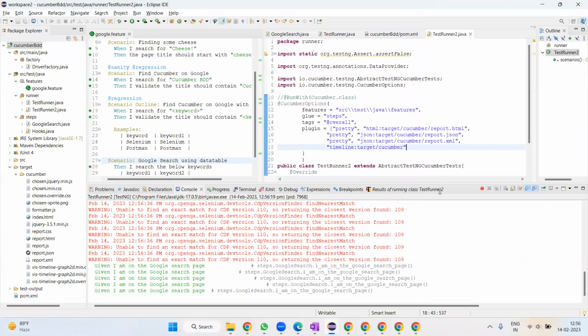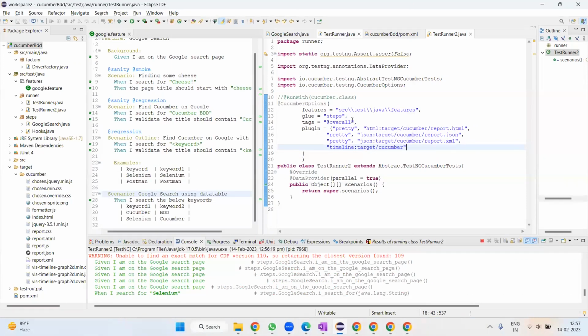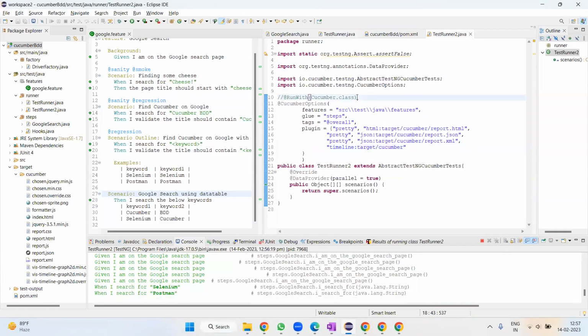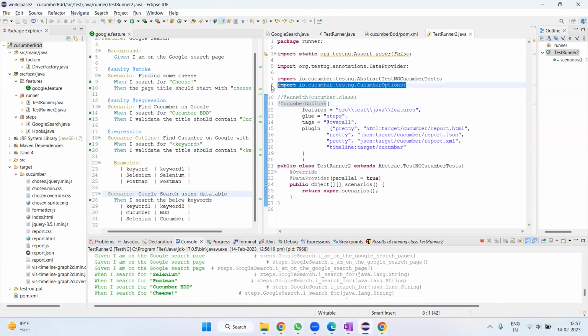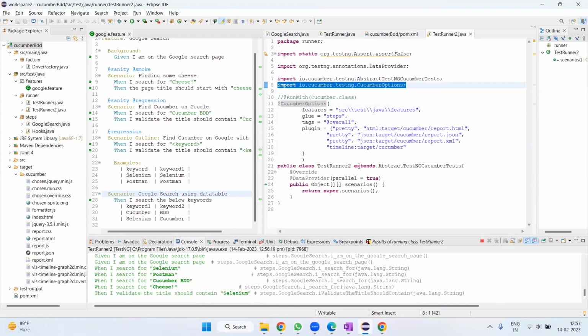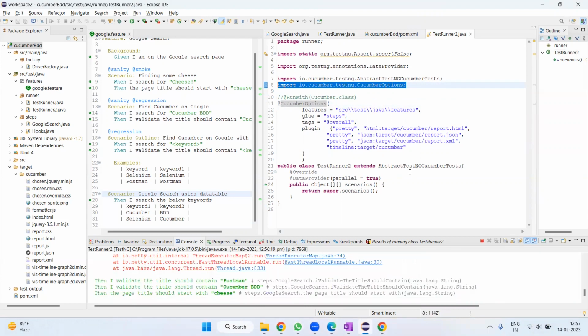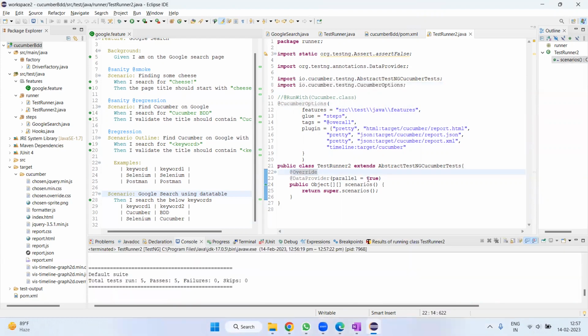So what changes have we made compared to the JUnit test runner? Make sure you are commenting out this RunWith option, because we are not going to use this. And the Cucumber option, make sure you are importing from the TestNG. And we have to extend this abstract TestNG Cucumber test class. Once this is done, you have to use this Override tag with the data provider parallel equal to true. By default, this will be false.